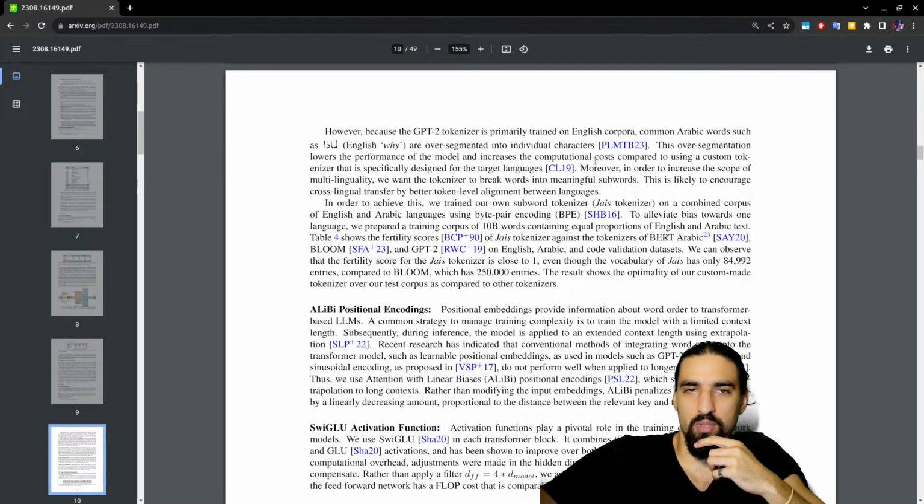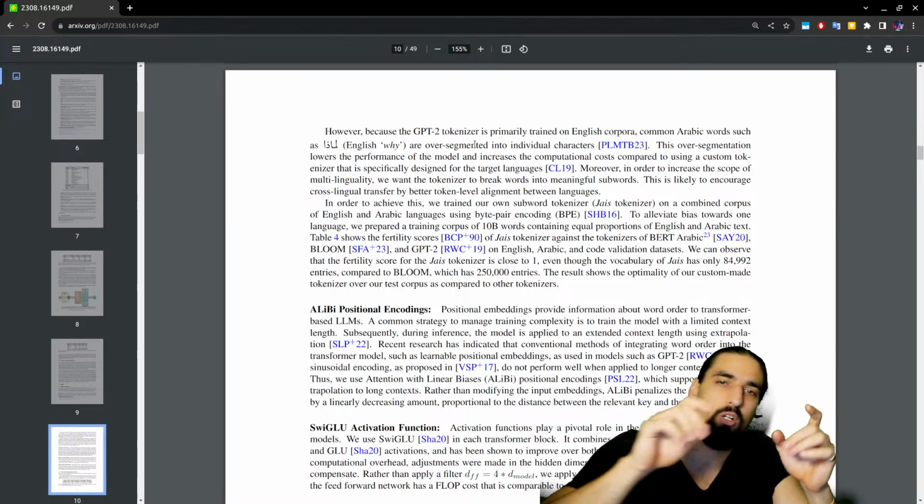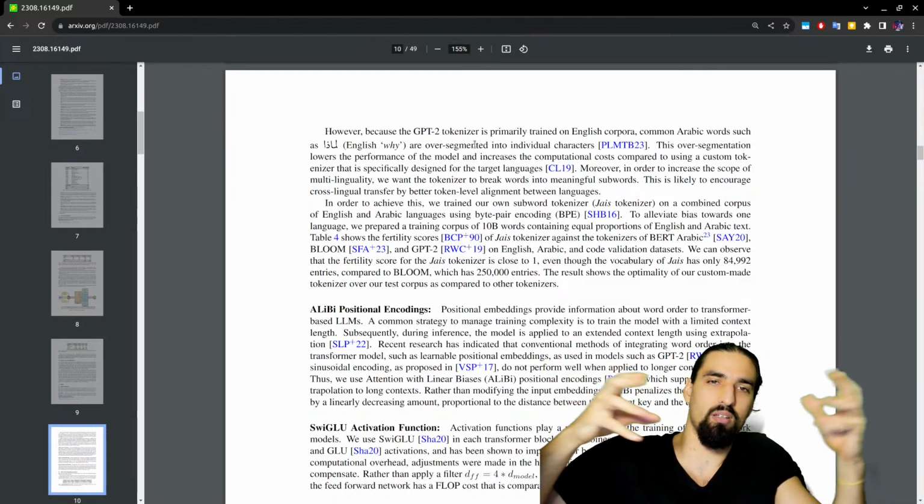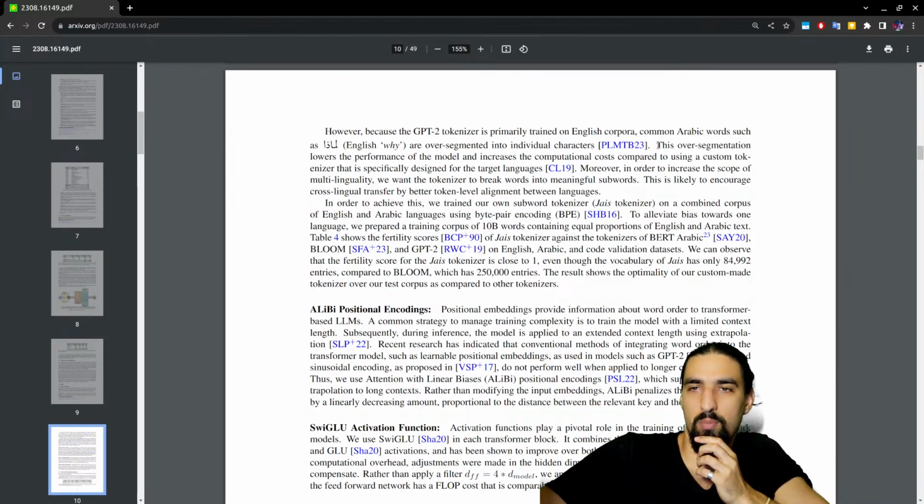This over-segmentation lowers the performance of the model because obviously you will have to handle a sentence, you'll need a bigger context length, and the bigger the sequence, the harder it is for the model to reason over it. Fairly obvious. This over-segmentation lowers the performance and increases the computational costs compared to using a custom tokenizer that is specifically designed for the target language.